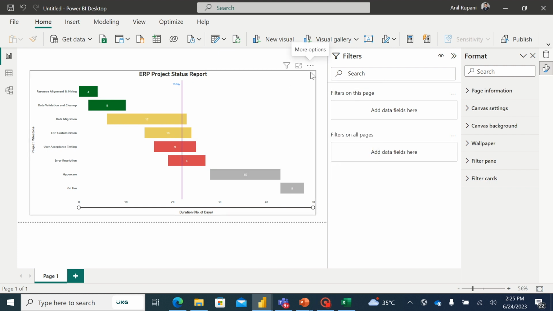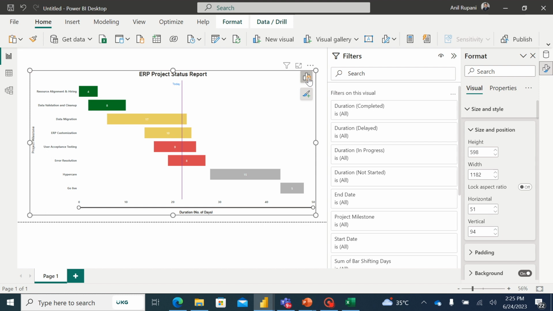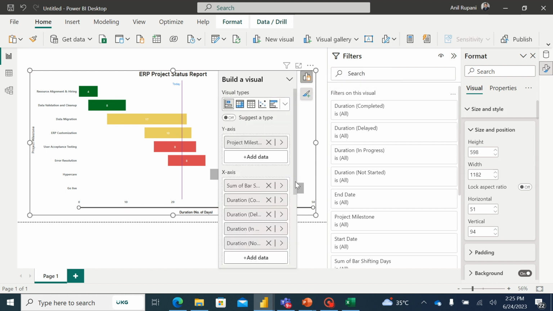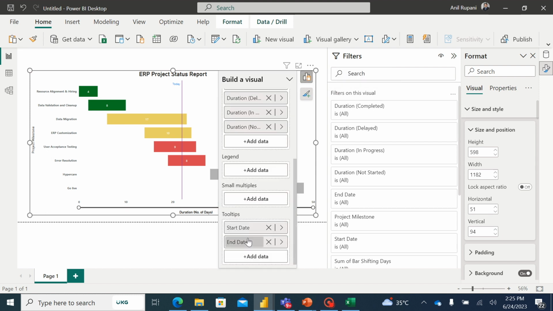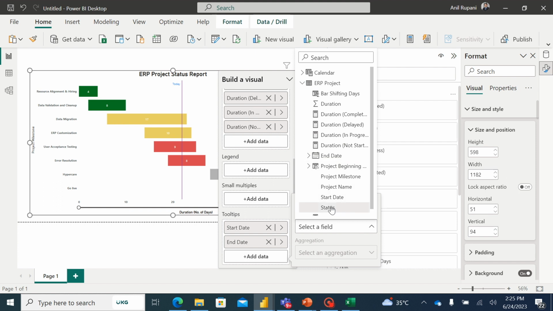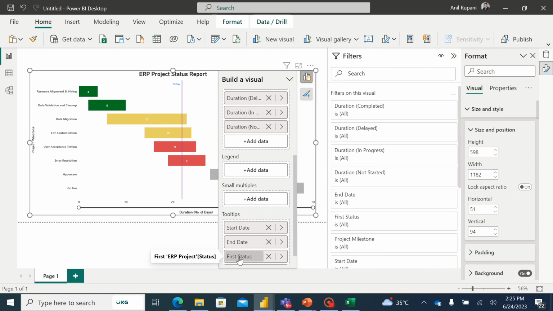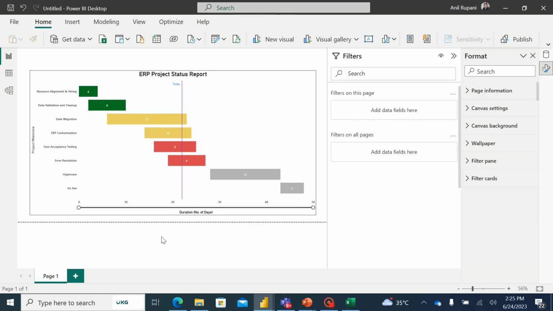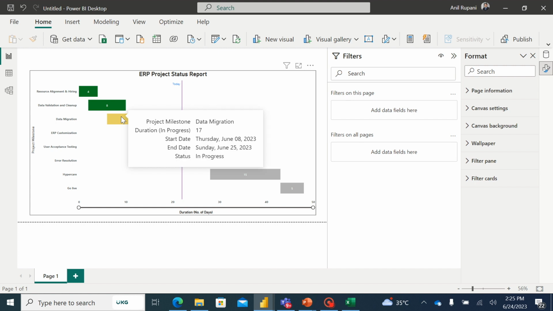So for that, I will select, I will add data, scroll down in the tooltips. I will add the project status as well, and I will change this name to status. Now if you hover on any of the milestones, it will give you the duration, start date, end date, and status of each of the milestones.